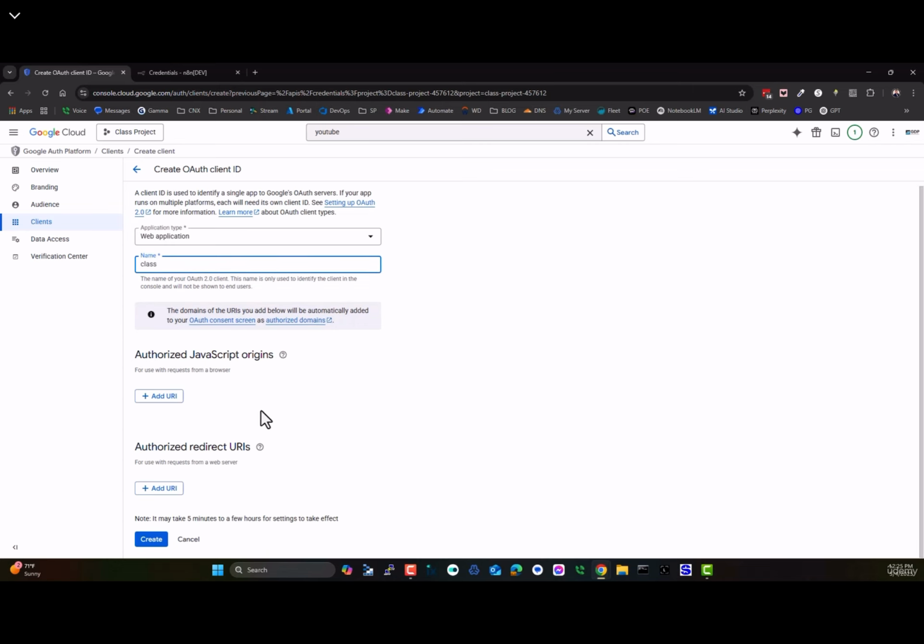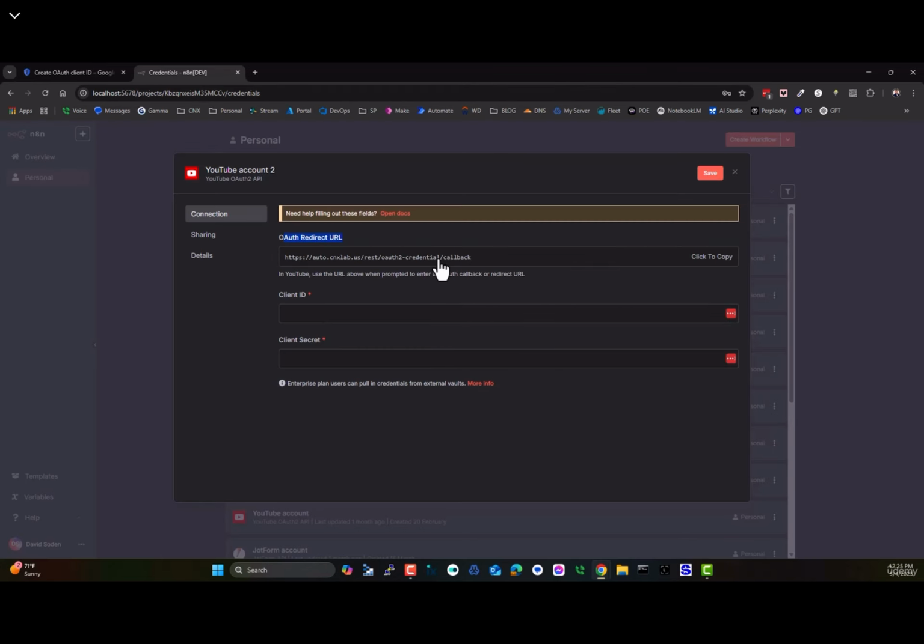Then it's going to ask for authorized JavaScript origins. You don't need this for this particular use case, but you do need this one right here, okay? Authorized redirect URIs. Click Add URI, come back over to N8N, and copy out this OAuth redirect URL. Now, that being said, remember the environment variable WEBHOOK_URL and then that domain that you put in there. This is the domain that I have for this instance that I've turned on. And because of this, you copy this out.